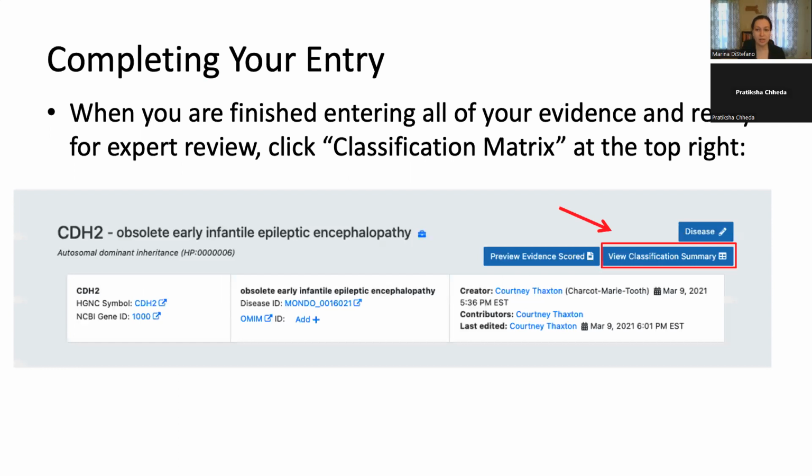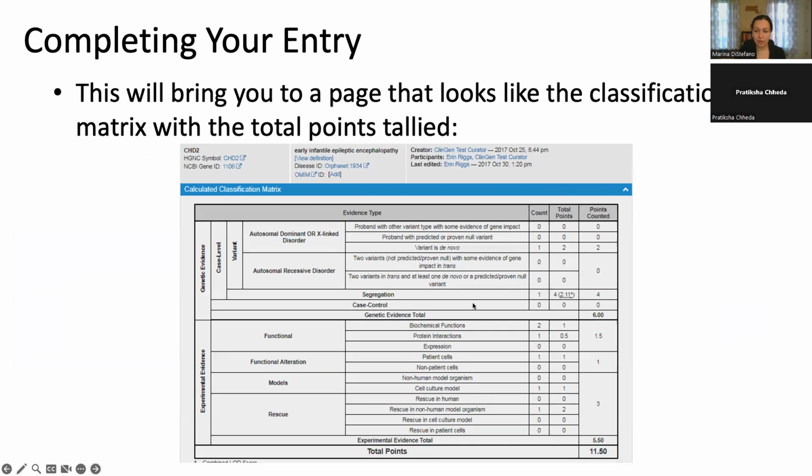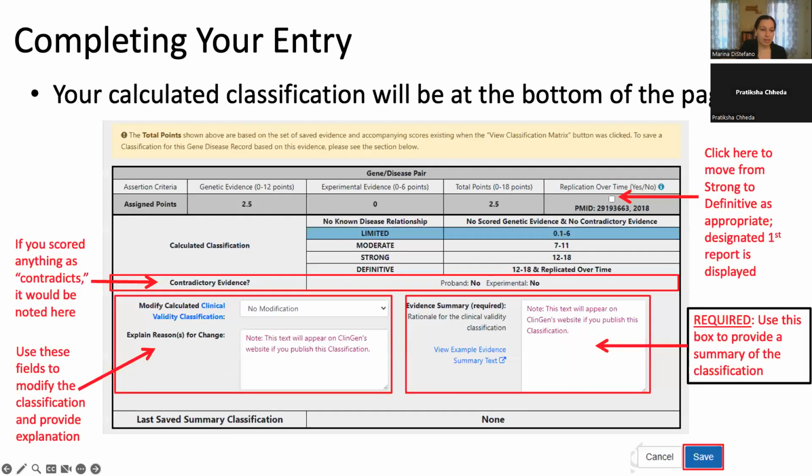When you're finished entering all of your evidence and ready for expert review, click Classification Matrix at the top right and View Classification Summary. And then you'll see your scoring. I like to go to this page every so often during my curations and make sure the math that I'm thinking in my head is adding up and that I didn't forget to add a piece of information. Your calculated classification will be at the bottom of the page.